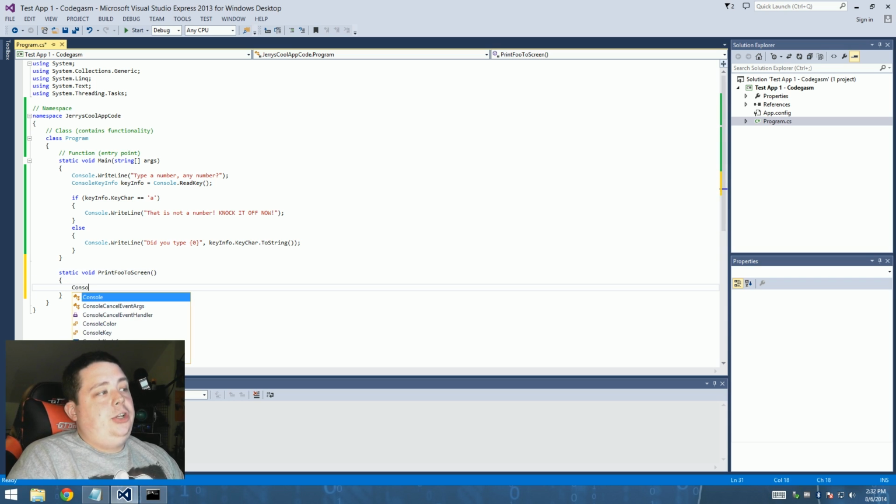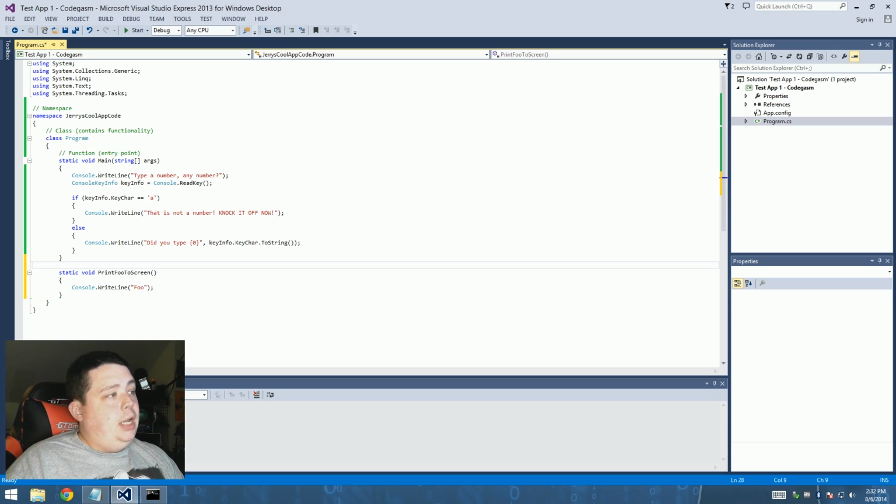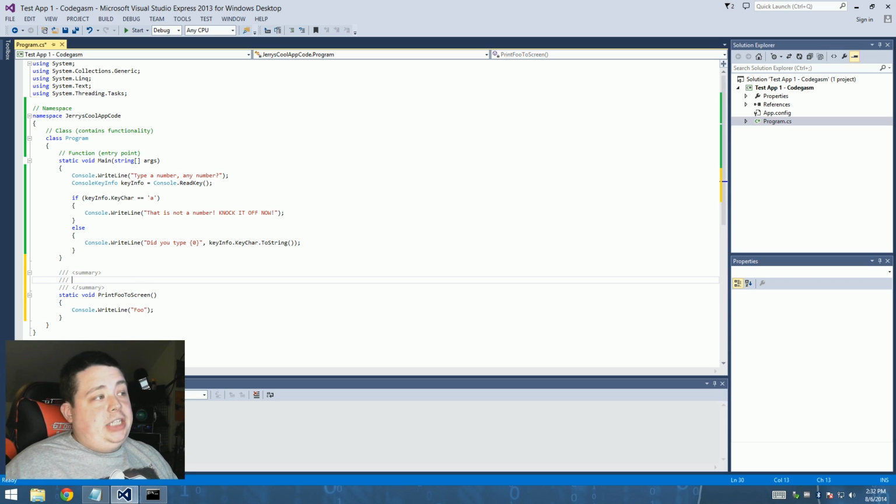And inside of it, I'm going to do Console.WriteLine foo. Just like that. And let's put a little comment on it too. If you do 3 slashes at the top of a function, it actually gives you this cool little template that you can type into. It's pretty awesome. You should use it. So now we're just going to type here what the function does. All this function does is print foo to the screen. That's it. That's all this function does.